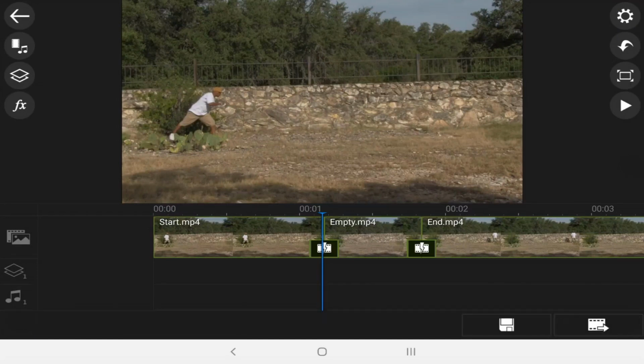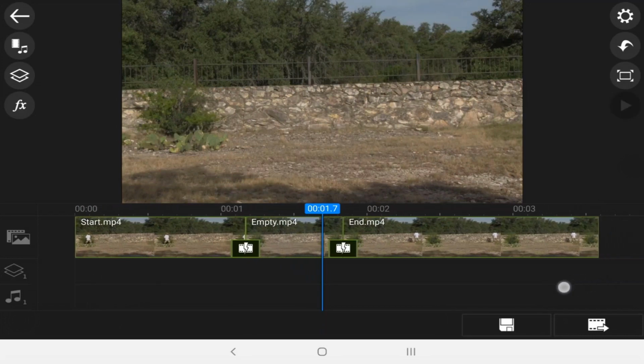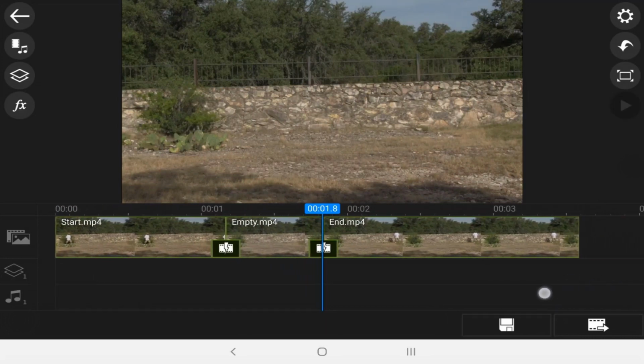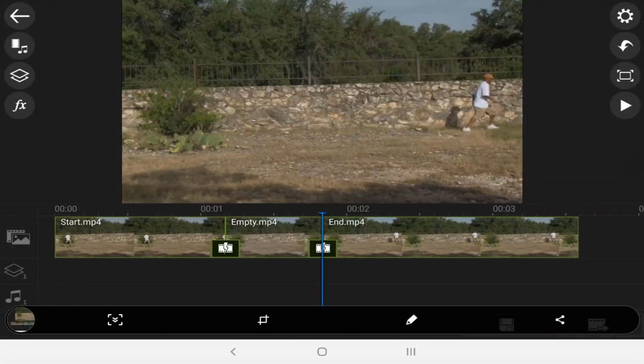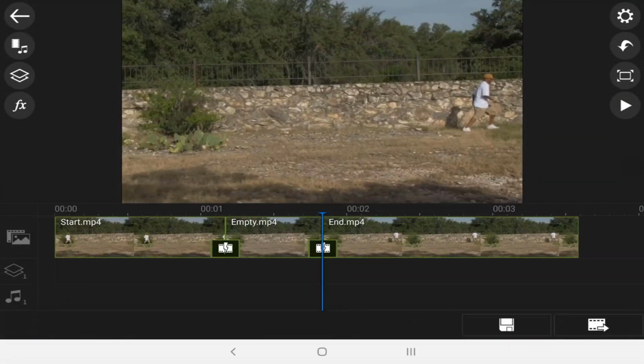The next thing that we need to do is move our playhead to the position where the individual comes back into the scene and create a screen capture there. So we want to go to the first frame of the third clip, and we're going to do a screen capture again. And now we're good to go.